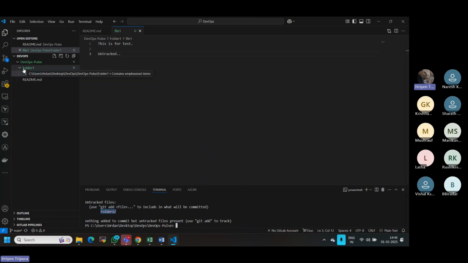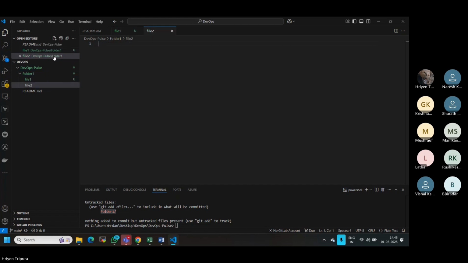Now, if I create one more file under this repository, something called file two, and again try to track using git status, I have two files under folder one. This is why file one and file two are showing.